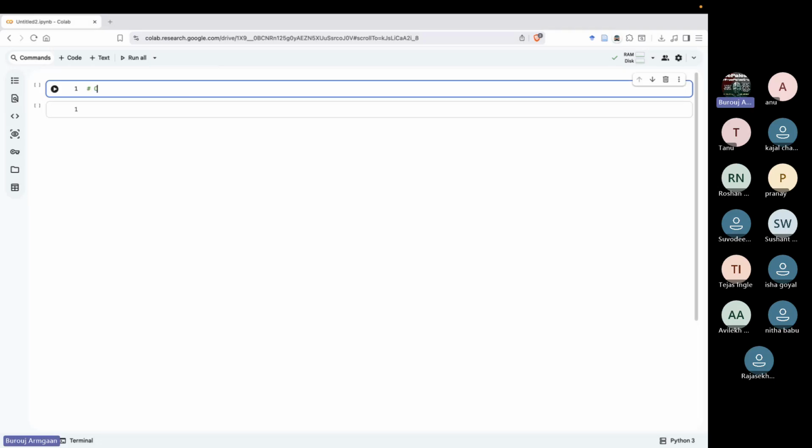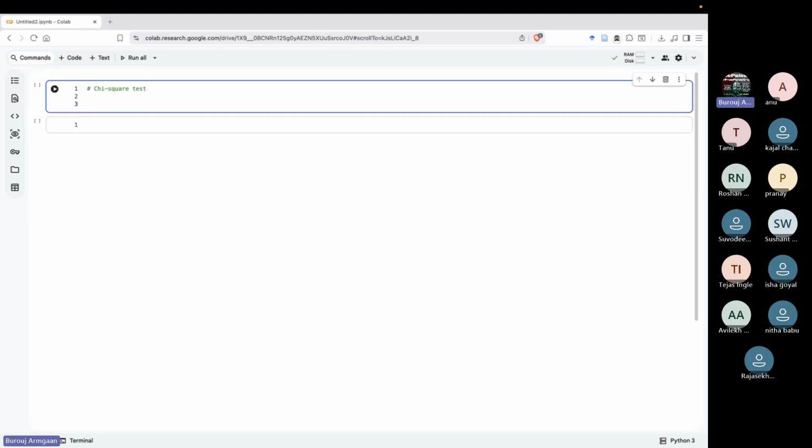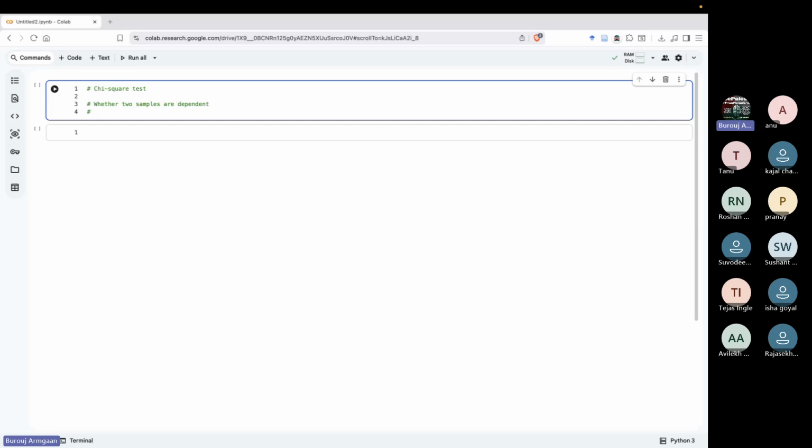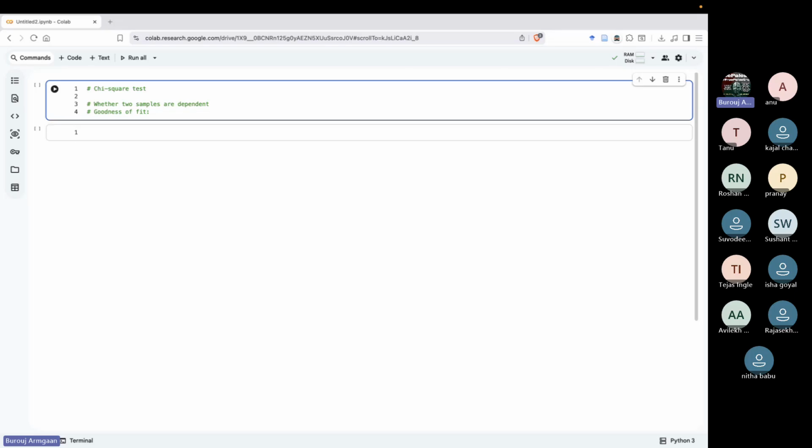Today we'll be covering the chi-square test. We'll do it in two parts. In the first part, we'll just see whether two distributions, or we can say whether two samples, are dependent. The other case will be the goodness of fit. That is, we'll check whether a particular distribution is the normal distribution or not. Similarly, you saw in the lectures that you can do it for other distributions as well. So we'll say goodness of fit against a normal distribution.